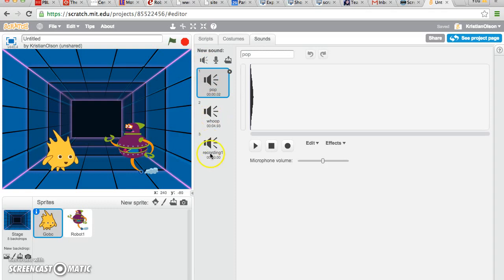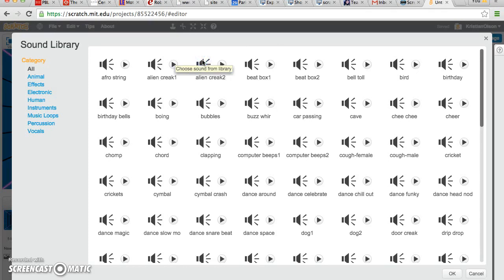Right now there are only 3, but you can add more. There are several ways to do this. This first icon lets you choose from the sound library. The middle one is to record a new sound. And the last one is to help you upload the sound from a file. Today we're going to be looking at how to choose a sound from the library. All of these are brought up. Scratch has a huge variety, and you can even test them.